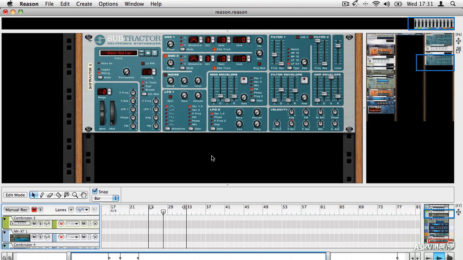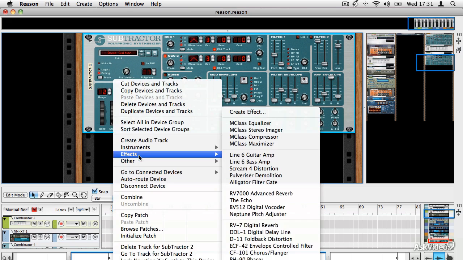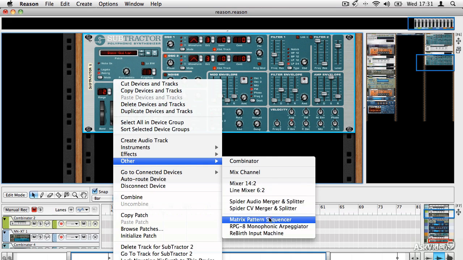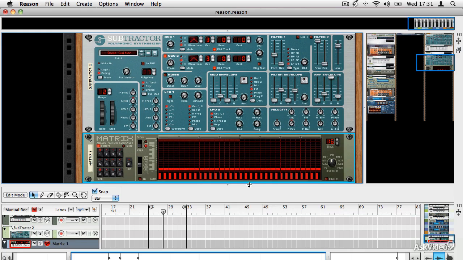There are some devices in Reason that generate MIDI without you needing to put any data into the sequencer. We'll talk about these a bit more in the instrument and effects sections, but here's a quick look at what they do. Here we've got a Subtractor selected, and we're going to create, let's say, a Matrix pattern sequencer.